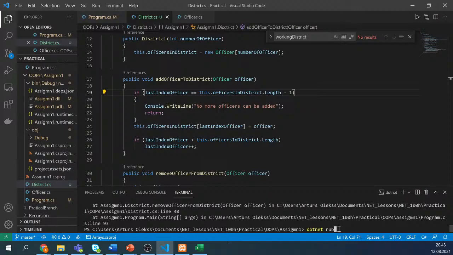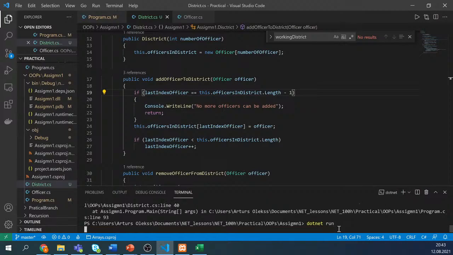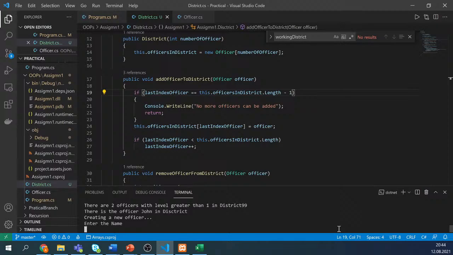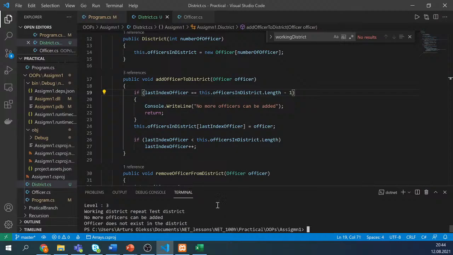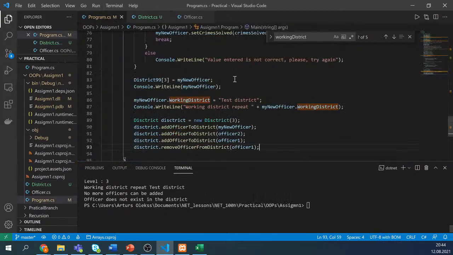So let's run the program now. It will be something like this. And enter officer ID. In this case it says that the officer does not exist, and in addition it says no more officers can be added. Okay, that's a good point. Let's see where the issue is. I guess it's on the last one.